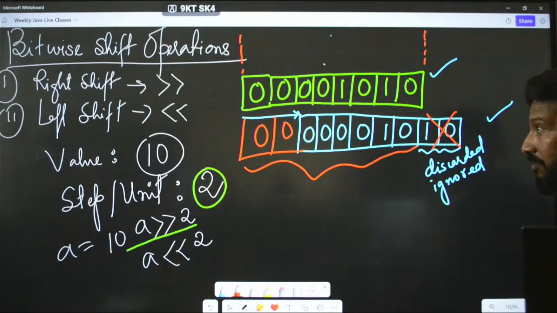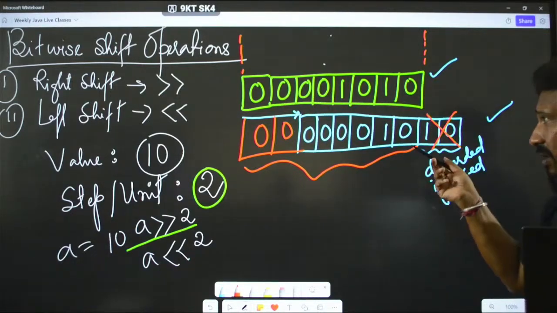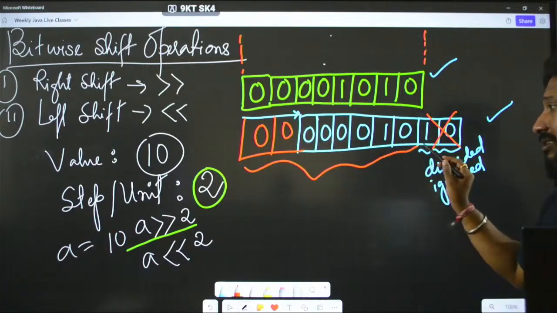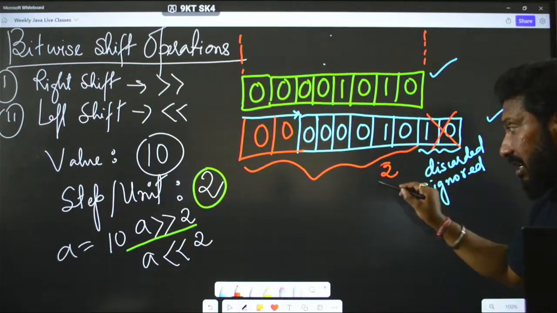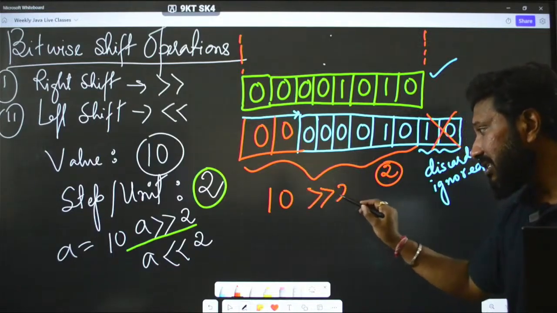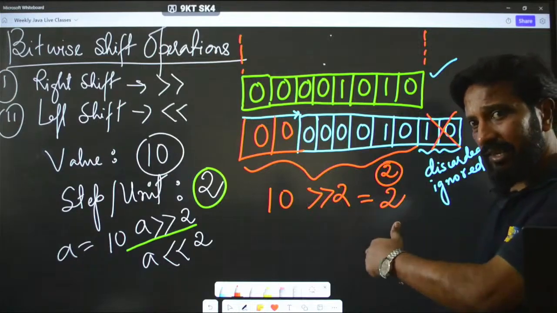And if you see properly, when your 10 has been right shifted by 2 units, what is the answer for this? This is actually 0 0 1 0, which is 2, correct. So 10, when it is right shifted by 2 units, your answer is 2. Is that clear? Did you understand this?